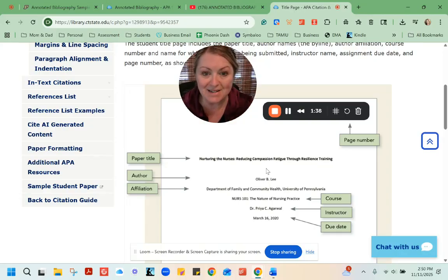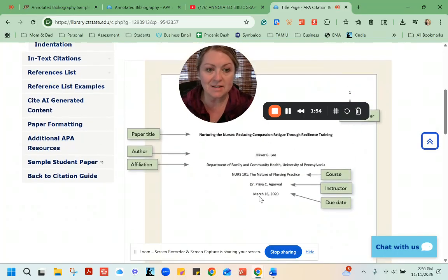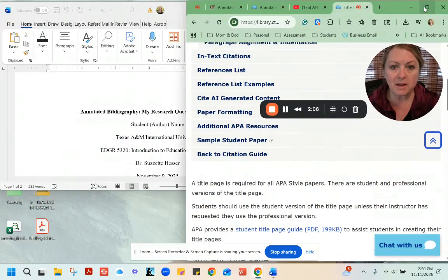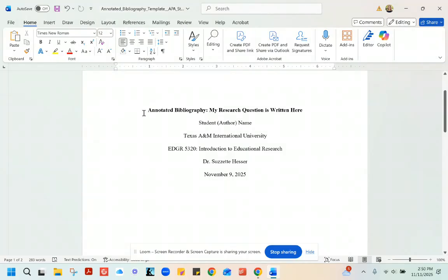So you're going to double space a second time between your title and your name, your college, the name of our course, my name, and then the due date of your paper. So this is what your title page should look like. Everything is centered and everything is double spaced, but we have a second double space here. Everything is centered.